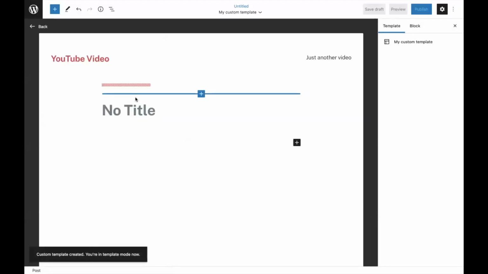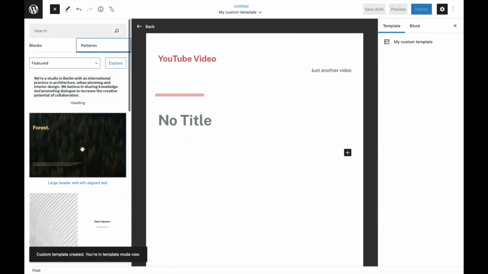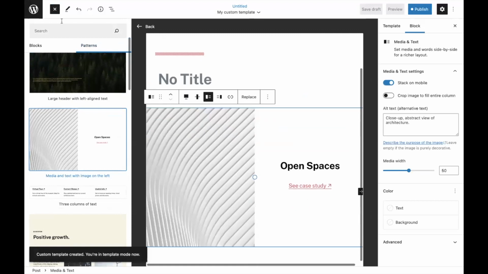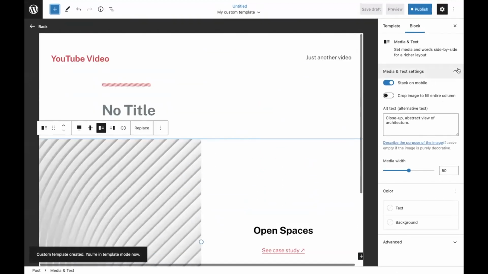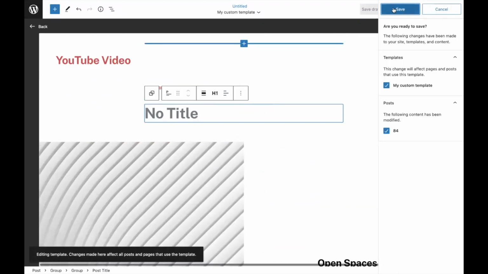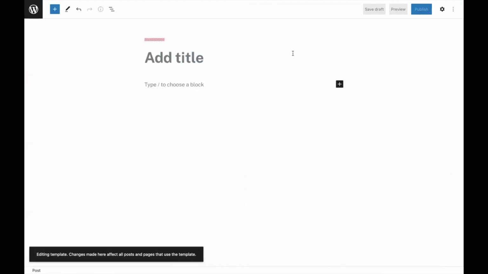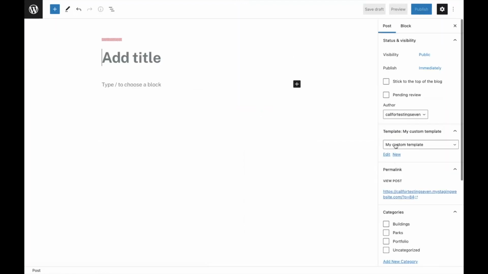From there, you'll see it's pretty empty and I can add in things as I'd like. So I could add in patterns, or maybe I want to add in something like this. So from there, whenever I'm ready to go, this creates a brand new template that I can then save and publish.